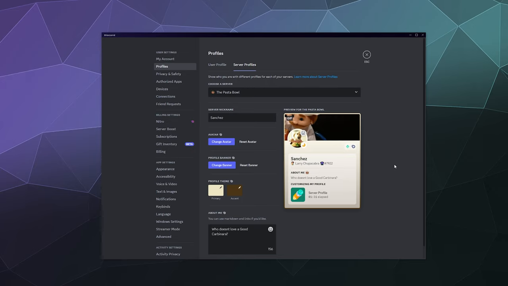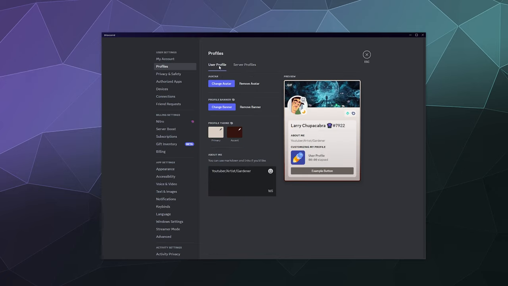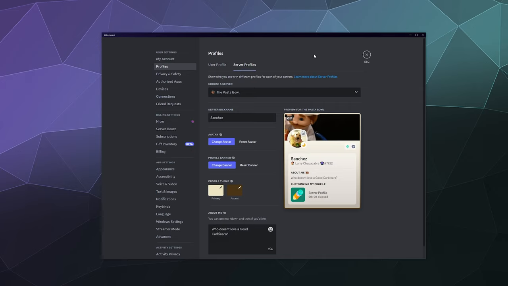So that'll be it for this one, ladies and gentlemen. This has been a brief look at how to customize your Discord profiles, both your user profile and also your server profiles, with animated avatars or animated profile banners.